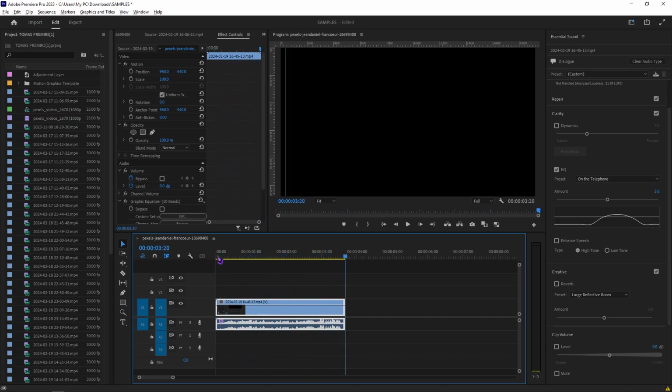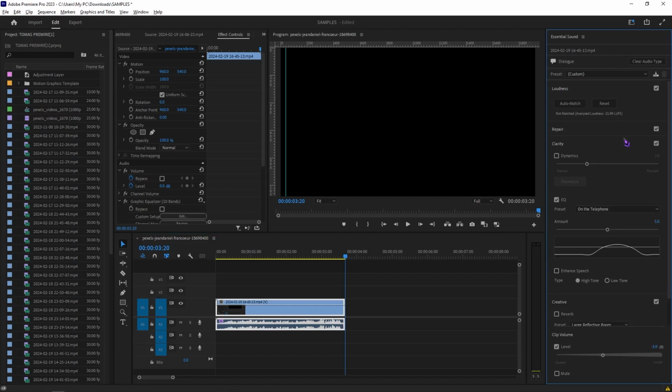And see, it is really cool, especially if you're doing a specific effect that you are using in a telephone or whatsoever. And you have your enhanced speech, you can go for low tone if you're a male, and you have your reverb, and of course your clip volume if you want to make your clip much louder. And yeah, those are basically the essential settings that you can use to make your voice or audio better here in Premiere Pro.